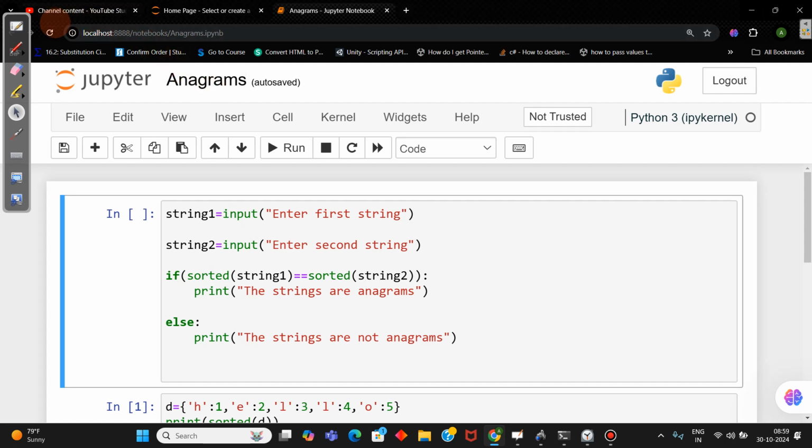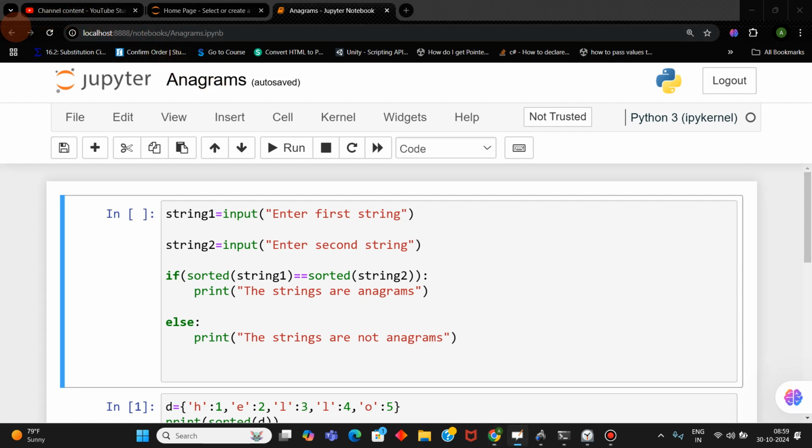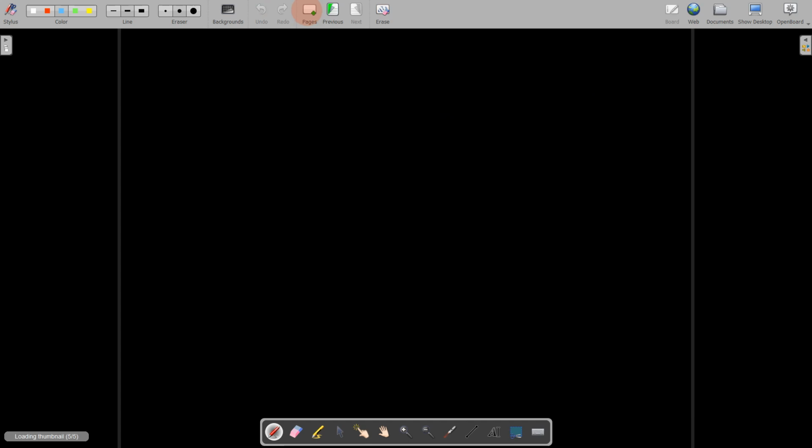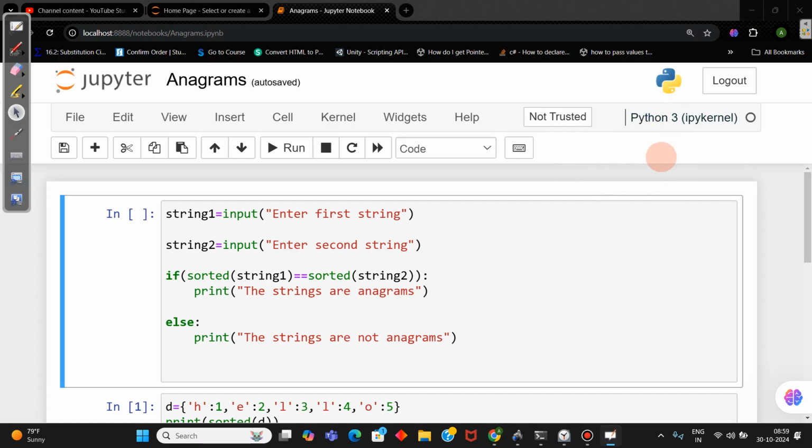Okay, so let's begin. First I will tell you a little bit of intuition about what anagrams are, and then we will look at the Python code for anagrams.